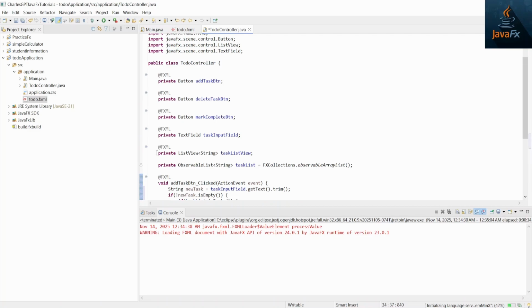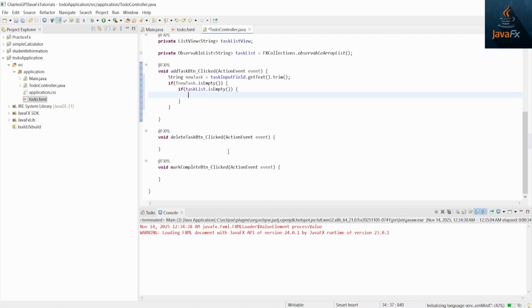Sorry, I meant to say text field, list view string. So if our task list is empty, let's connect it. You don't need to set all these things up, but I did it for security and all the other things that make the application run smoothly. So we're going to set it.